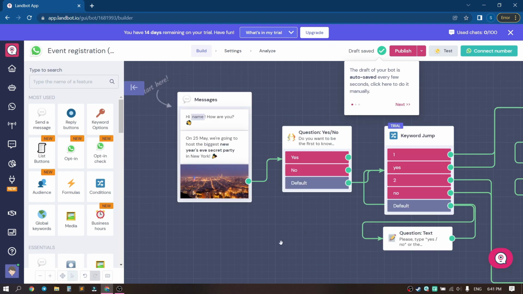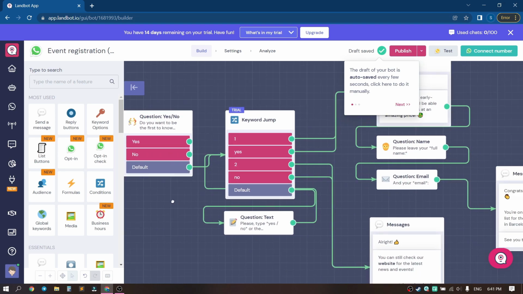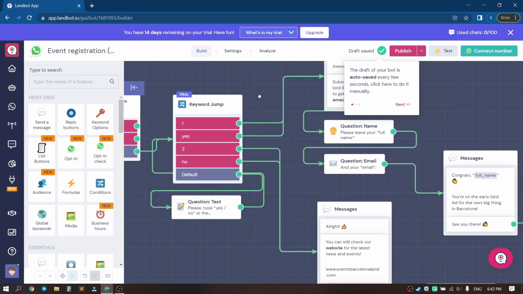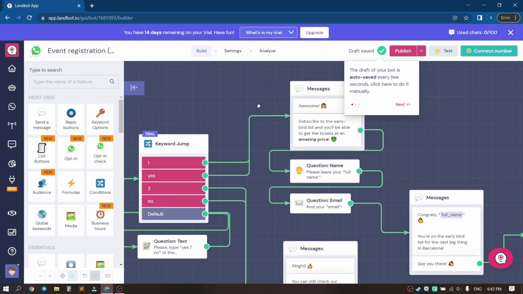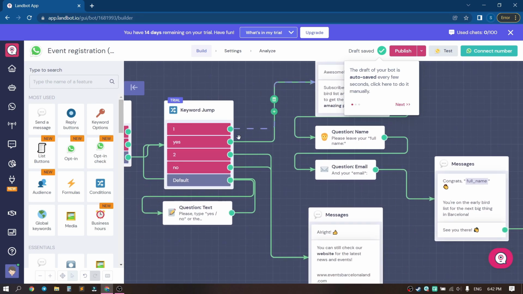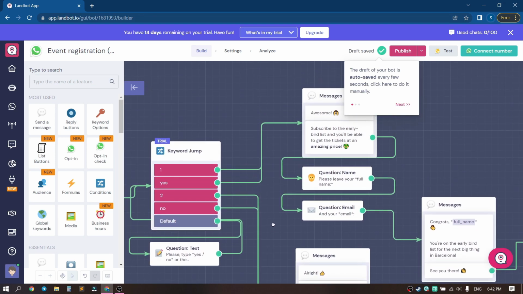Let's move on and see what we have here. We have yes and no options. Yes leads here and no leads here. Next, we need to specify what we will do. We will jump. If we choose 1, then this block goes here. If we choose yes, then this block goes again here. If 2 or no, we go to this block. Let's see what happens if we choose 1 or yes.